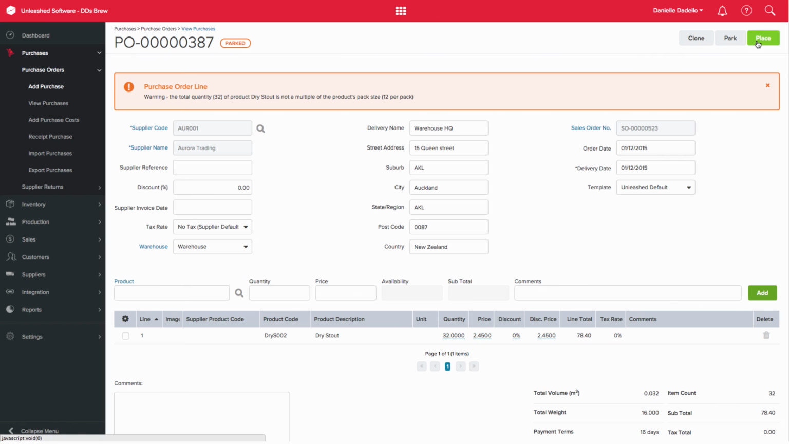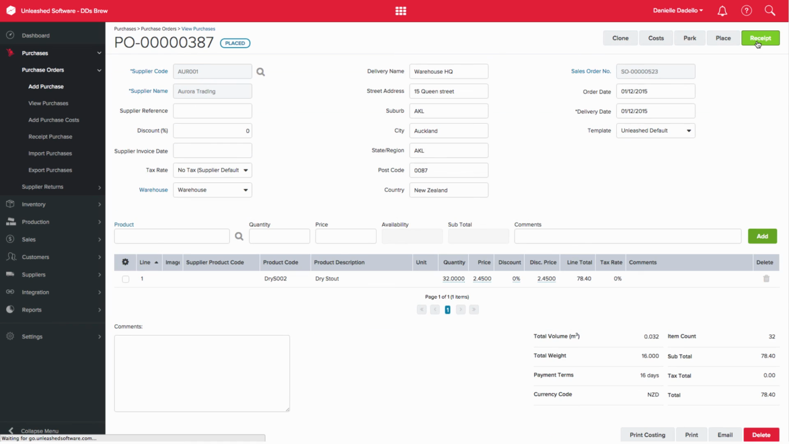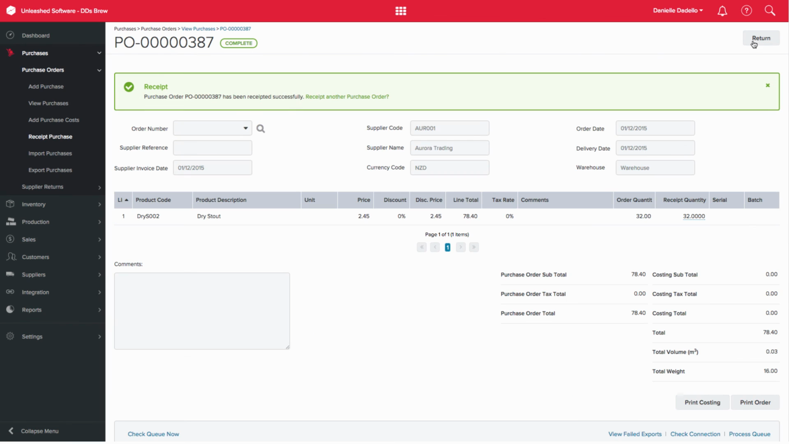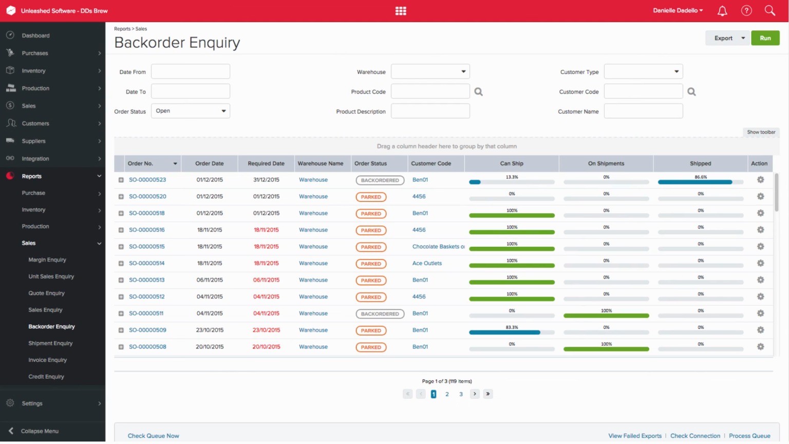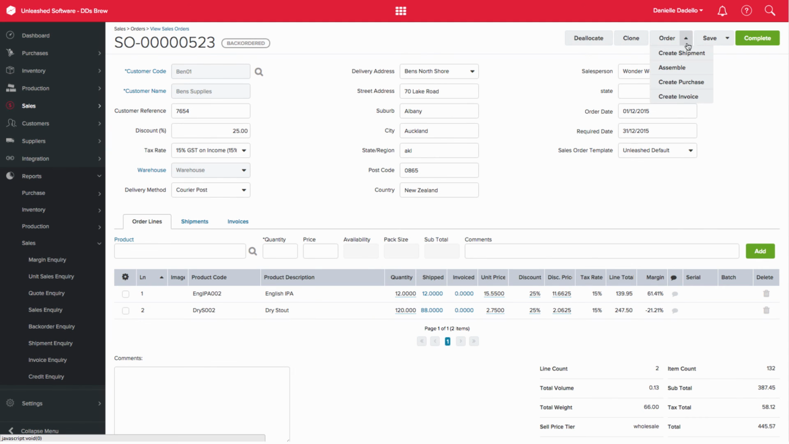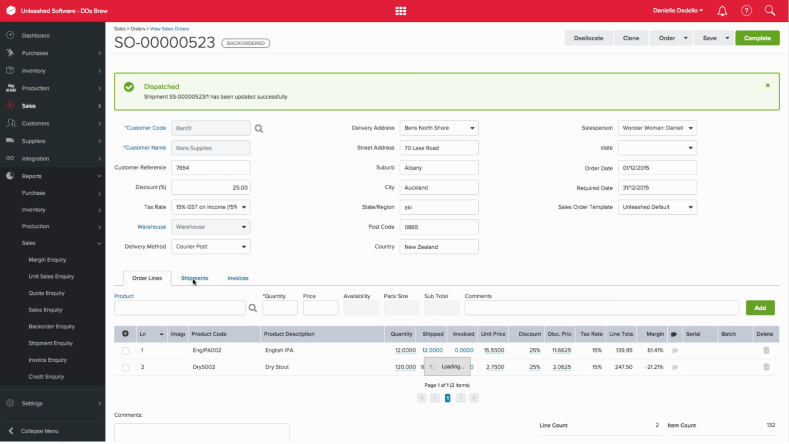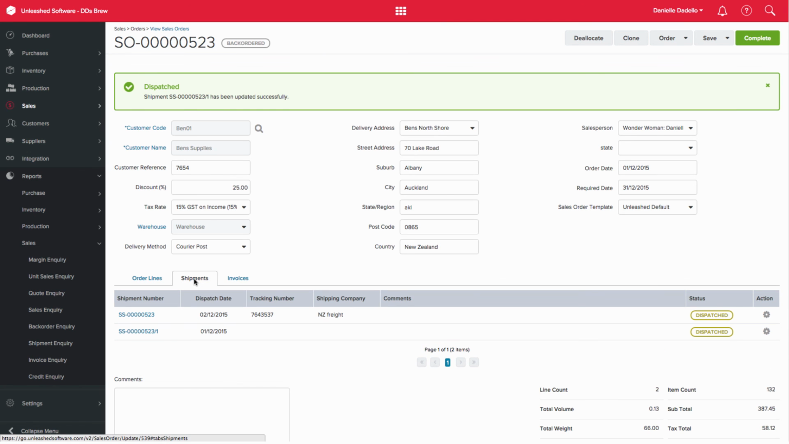We would process this purchase order in exactly the same way as our normal purchase orders. We'd pop it into the right status, we'd email it off to our supplier and receipt it when it eventually comes in. Now when the stock does come in, we're really going to see that in the back order inquiry. We now have enough to ship, so in the can ship column we can see we can fulfill the order now. Coming back to our sales order, let's create that shipment for the remaining items that are owed to our customer. All that needs to be done on this particular order is to create the invoice, to collect the money, and now it's complete.